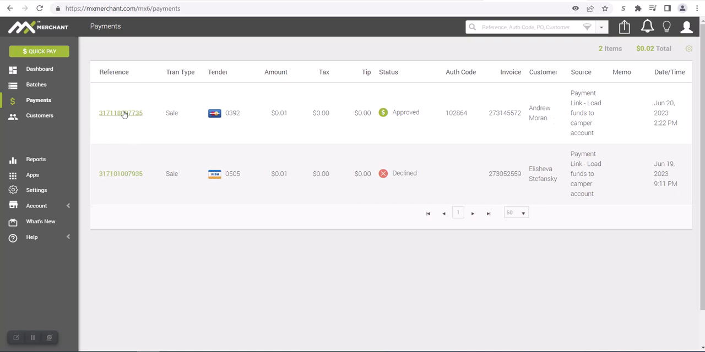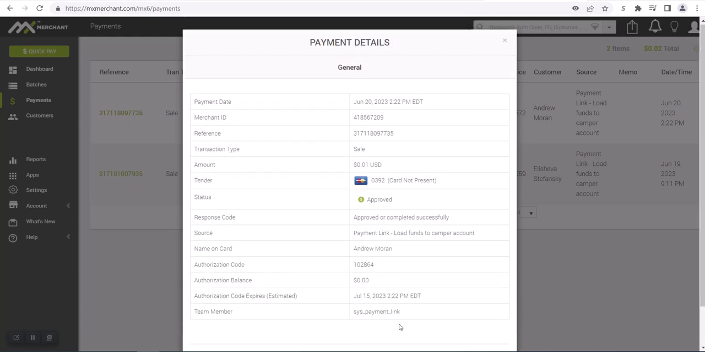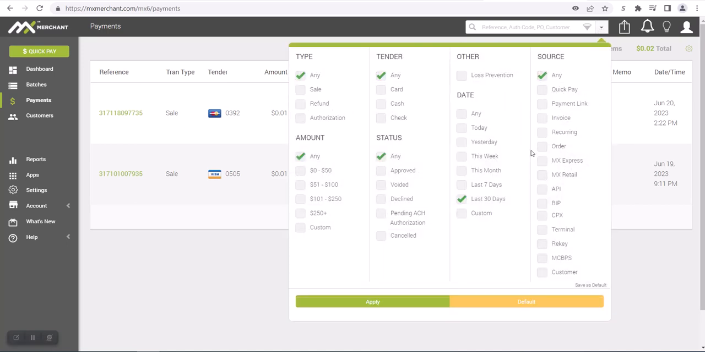If you click into the reference number, for instance, if you needed to cancel, like to void this transaction or refund it, you have options here. But this is just all the basic information that you're going to see on each payment. By default, this is going to show you the last 30 days. If you wanted to edit that in any way, just come up to here.